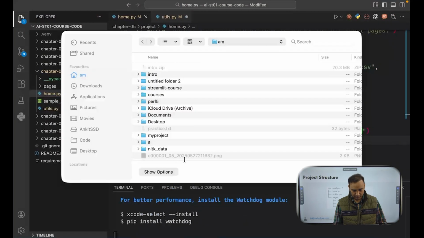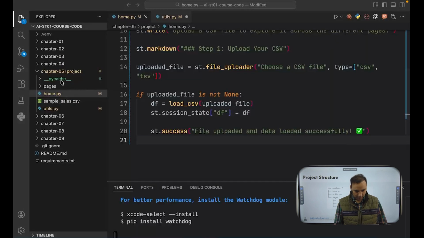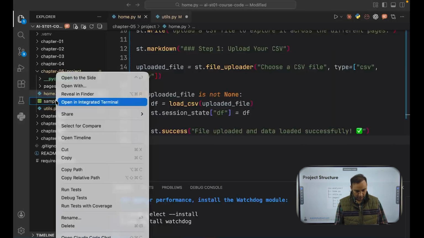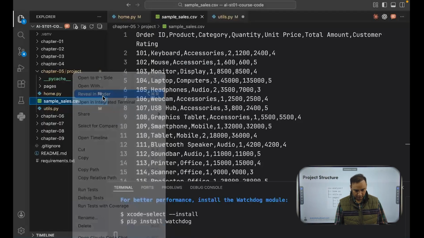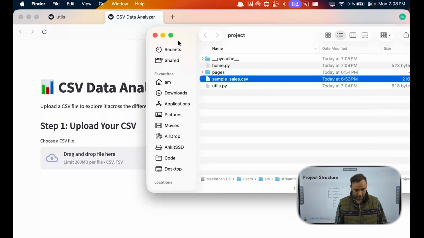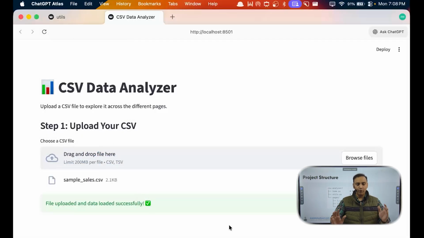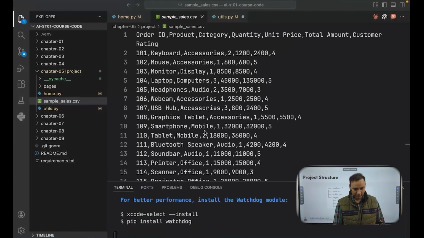Let me open this file. Where is my file? Reveal in Finder. Sorry, reveal in Finder. Okay. Drag and drop file here. File uploaded and data loaded successfully. You want to see the data? I'll show you the data very soon.